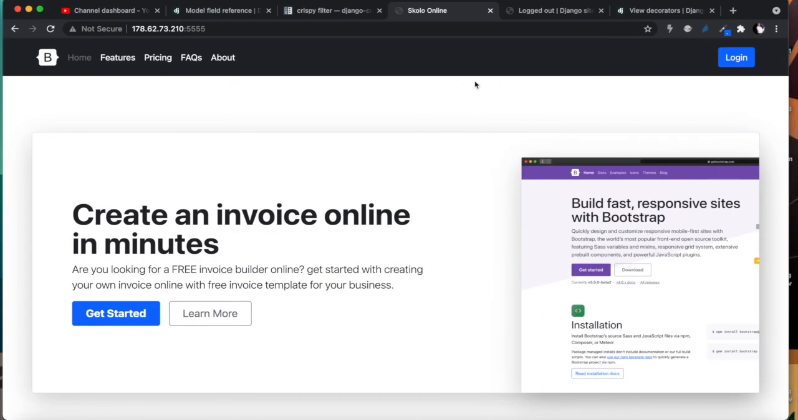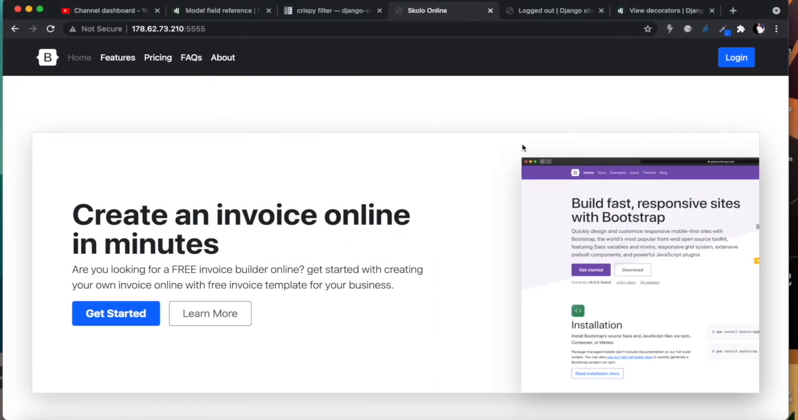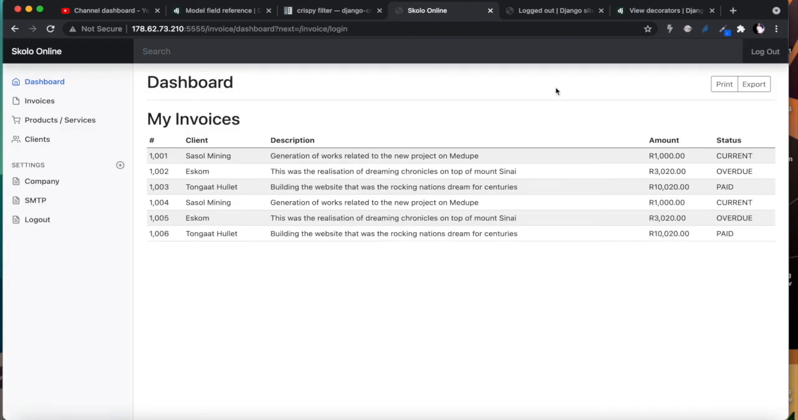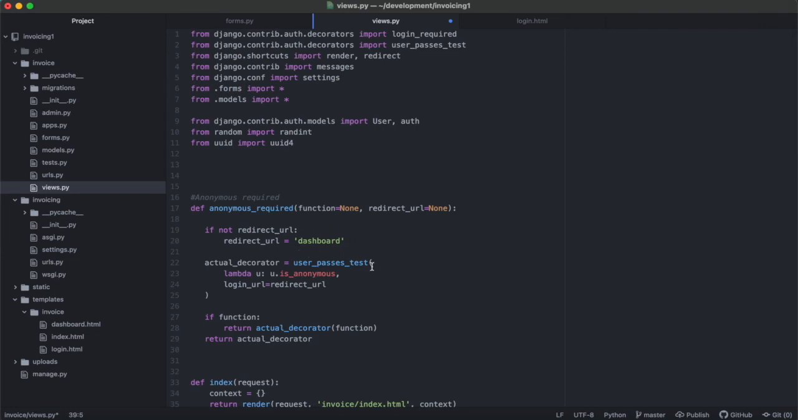But now that I'm logged in, if I want to go to the login page again, but I'm already logged in, you don't want people to go to the login page if they're already logged in. So that's why on the login page, I have anonymous required. Let's see that anonymous required work. If I click that login button, it takes me straight to the dashboard. Doesn't take me to the login page anymore. It actually takes me to the login page. And when it gets here, it meets that decorator and it tests that thing. And it realizes you passed that test.